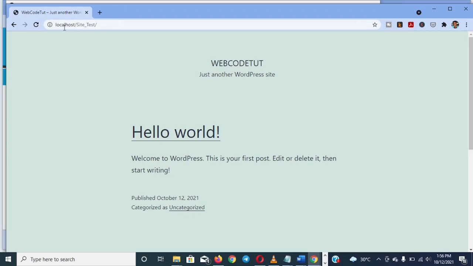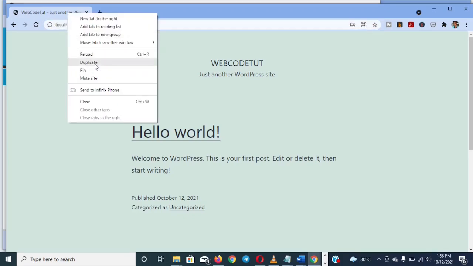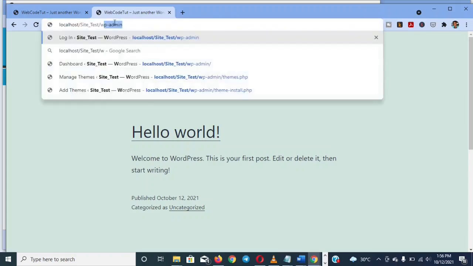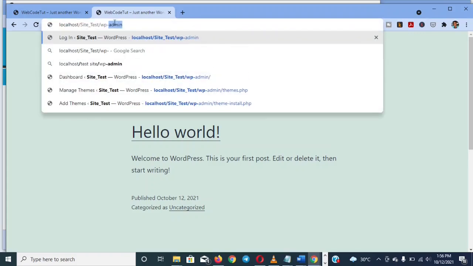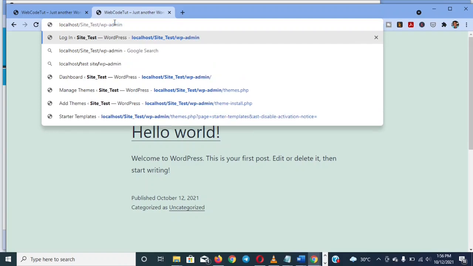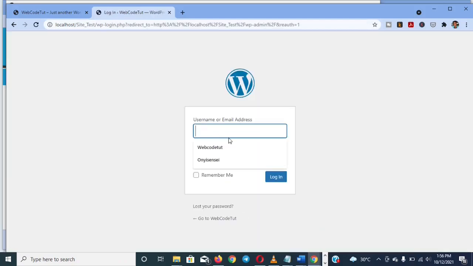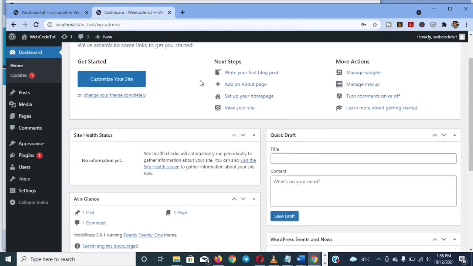So we are going to visit, let me duplicate this tab. We are going to visit the admin section, that's the dashboard, the back end of the site, by typing in wp-admin after the web address. So press enter, and enter your credentials. This is the dashboard.